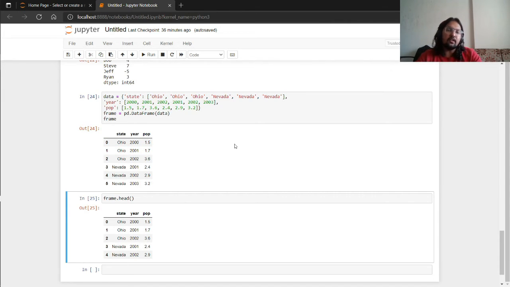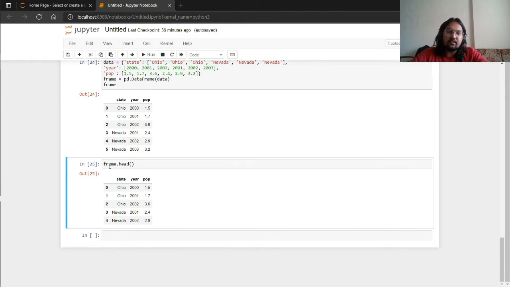So if I now have a data frame consisting of 10 rows or 100 rows, and you want only the first 5 rows to be displayed, you don't go telling the program to give the output of all the 100 data inputs. What you use is frame.head with open and close brackets, in which case it will by default give you only the first 5.